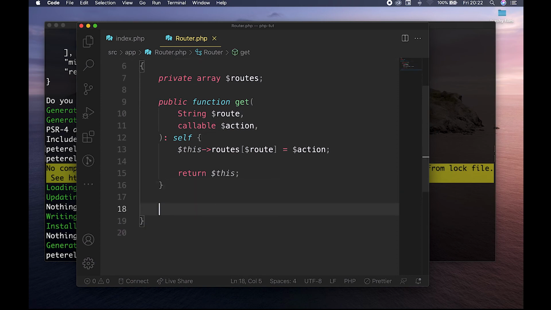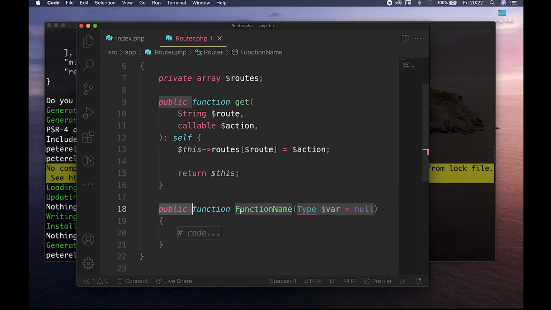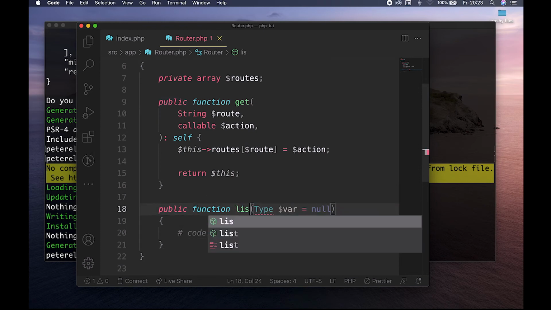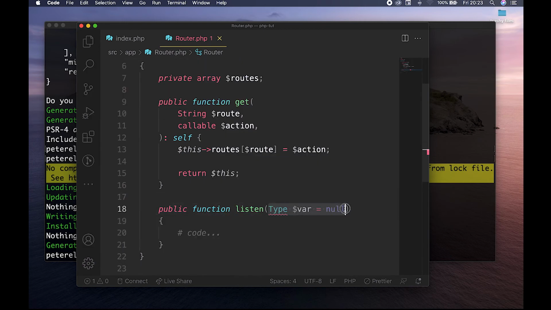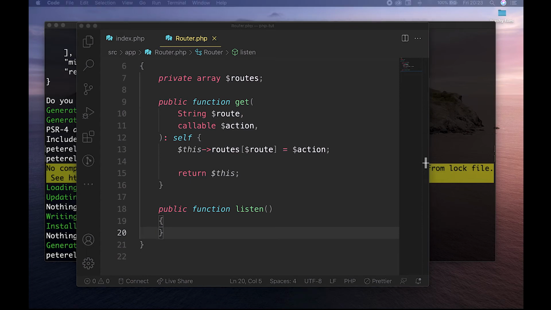Down here, I'm going to create another method, and I want to call it listen. This method is going to help our application listen to the routes the user is going to. So it's going to listen to the routes the user is visiting.